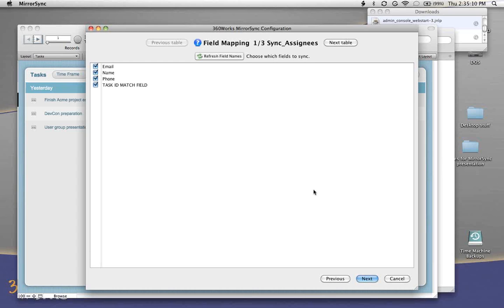Now MirrorSync has read all of the names of the fields from those layouts, and it's presenting them to me to see if I want to sync all of these. I don't need to sync all fields. If there were certain fields that were not important for my sync, like let's say that for my tasks, I didn't really care about the category, I could uncheck category here, and it would not include that as one of the fields that it's going to sync. I'm going to go ahead and include all the fields from all the tables for this demo.